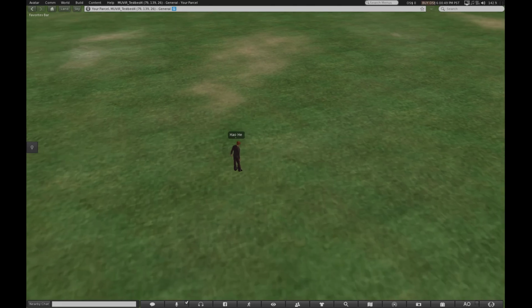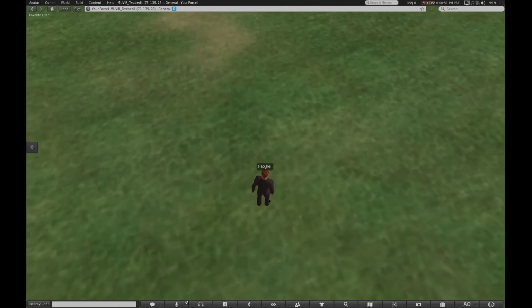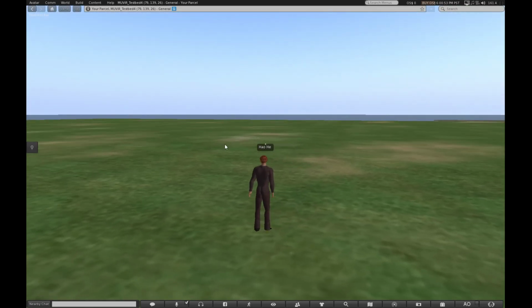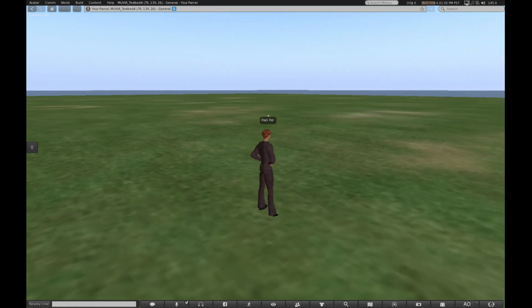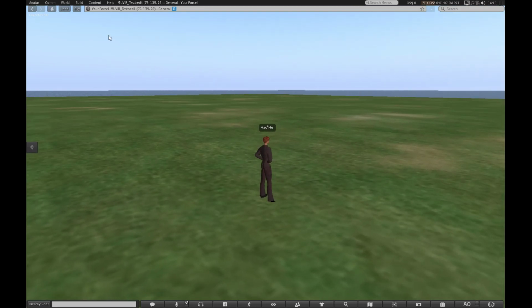Hi, I'm Hao again. In this video, I'm going to teach you how to copy 3D objects and how to change the texture and the media of a 3D object.